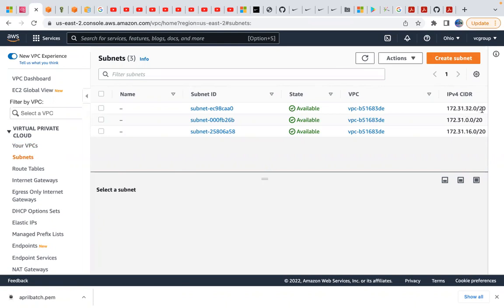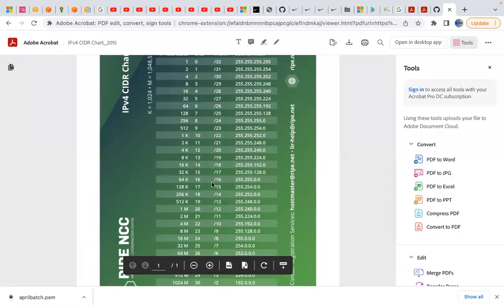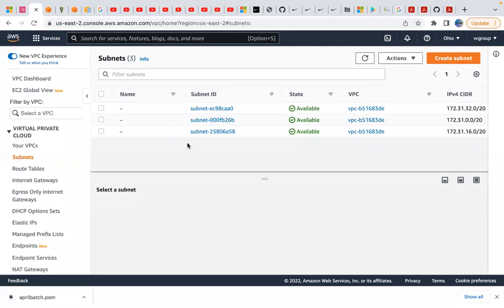172.31.32.0/20. /16 becomes /20, right? So /16 means 64,000 IP addresses. /20 means 4,000 IP addresses, right? You see that, /20 means 4,000 IP addresses, /16 means 64,000 IP addresses. What that means is this guy created 3 separate subnets with 4,000, 4,000, 4,000.